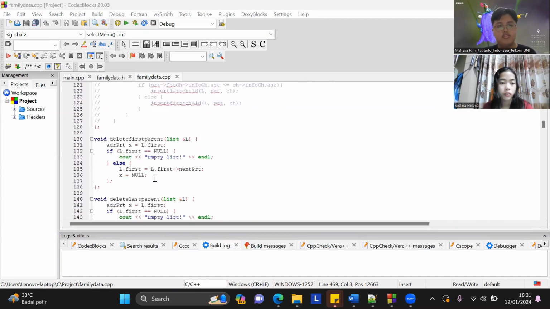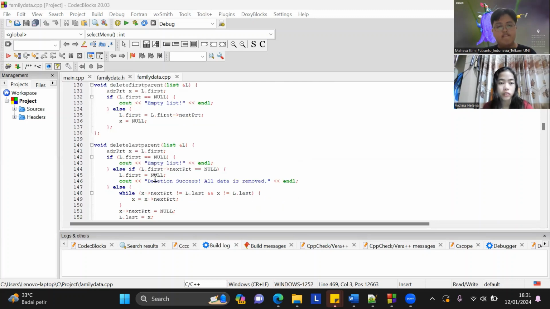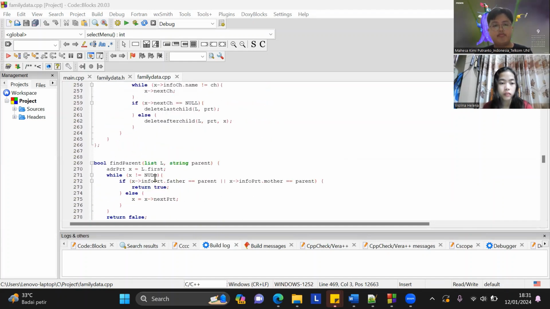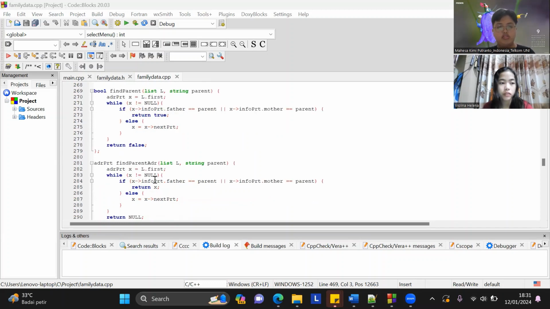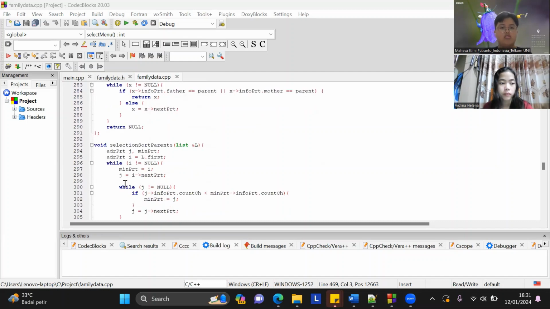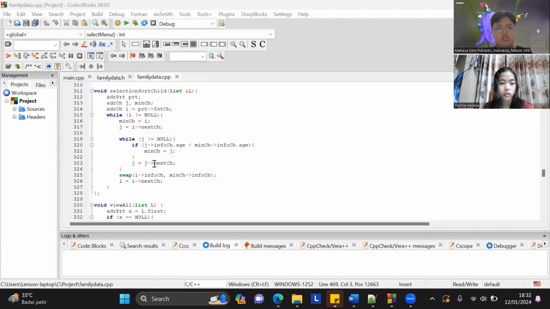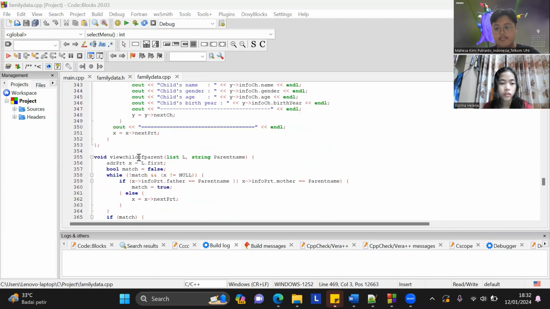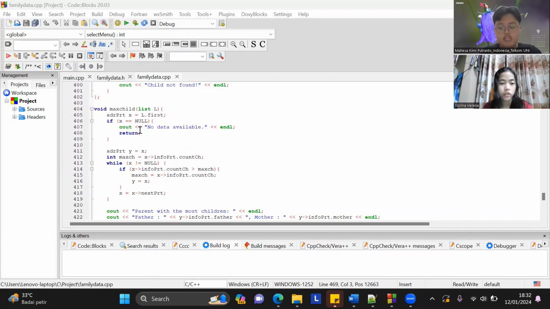And we have the deletion procedures for parent and child lists as well. And here we have the functions for find parent and find parent address. And there's the selection sort procedures. Here we have the view procedures. And then we have the max child here.